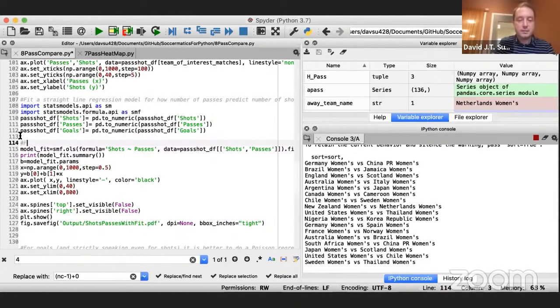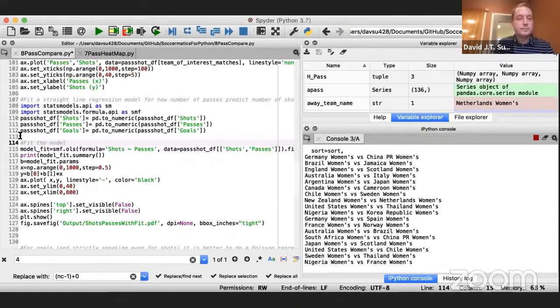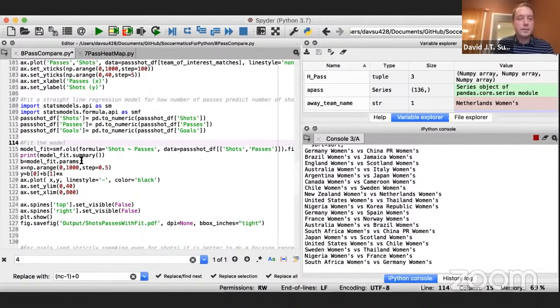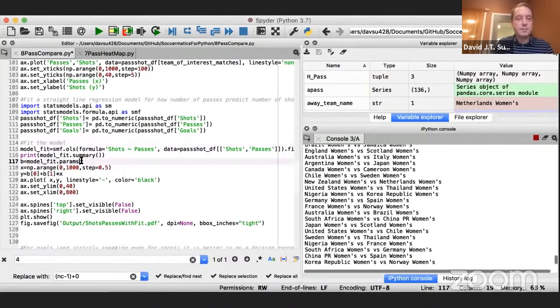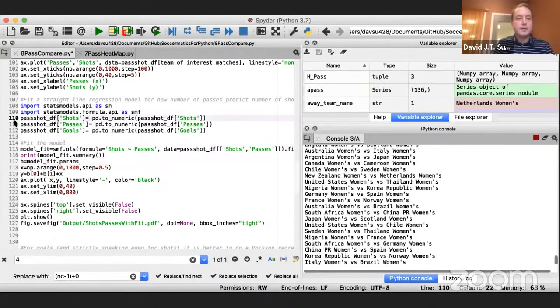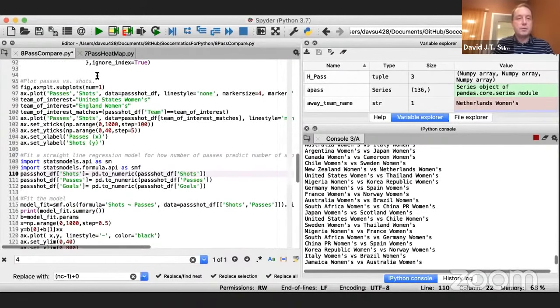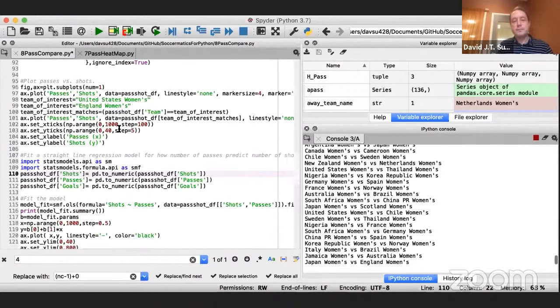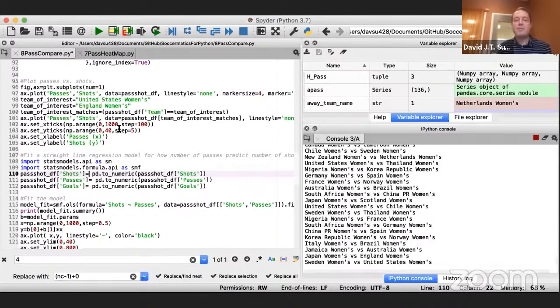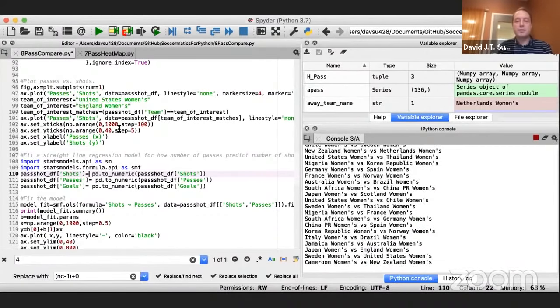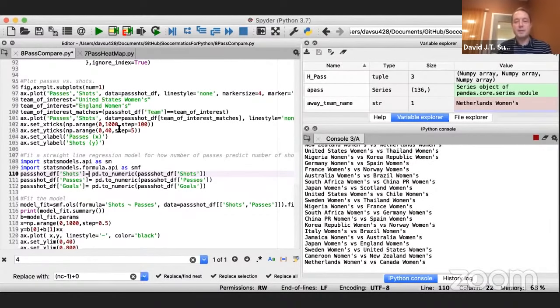This is the model here, and I first plot everything up here. I'm just running through every match now, finding the number of shots, finding the number of passes, and so on.